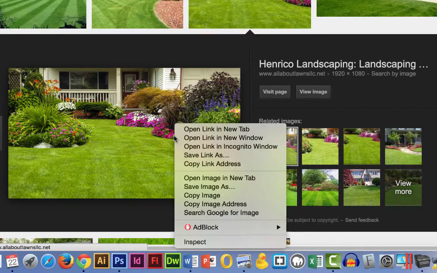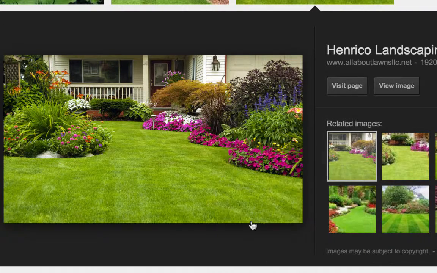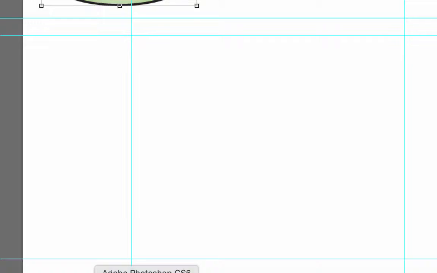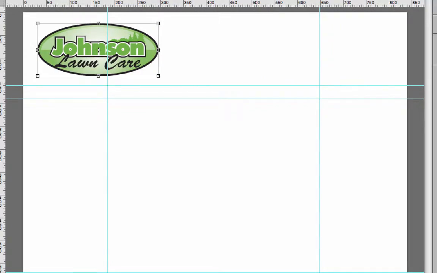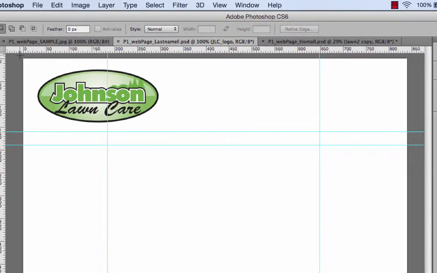What I'm going to do is right click on the large image, not on the thumbnail, but on the large image. I'm just going to do a copy image. And when I go to Photoshop, instead of just pasting, what I'm going to do is take my marquee tool and go up at the top and just kind of mark off an area that's going to be where my header photo is going to be. And you can see it's above this little area that's going to be the address bar.